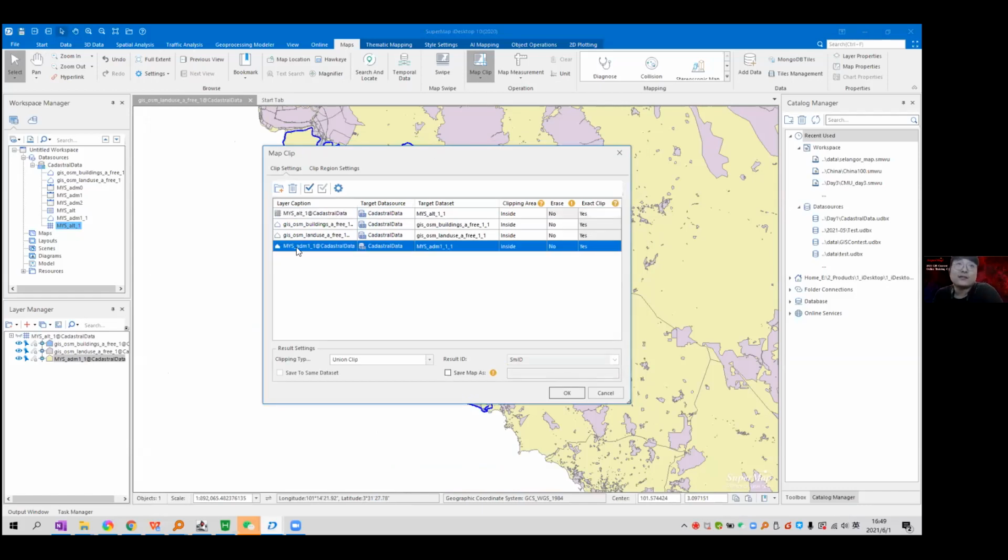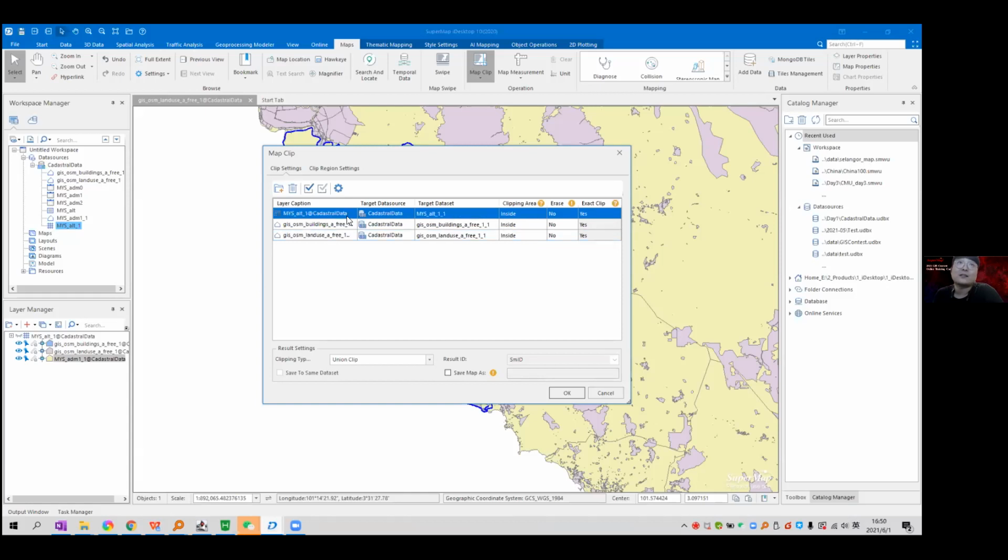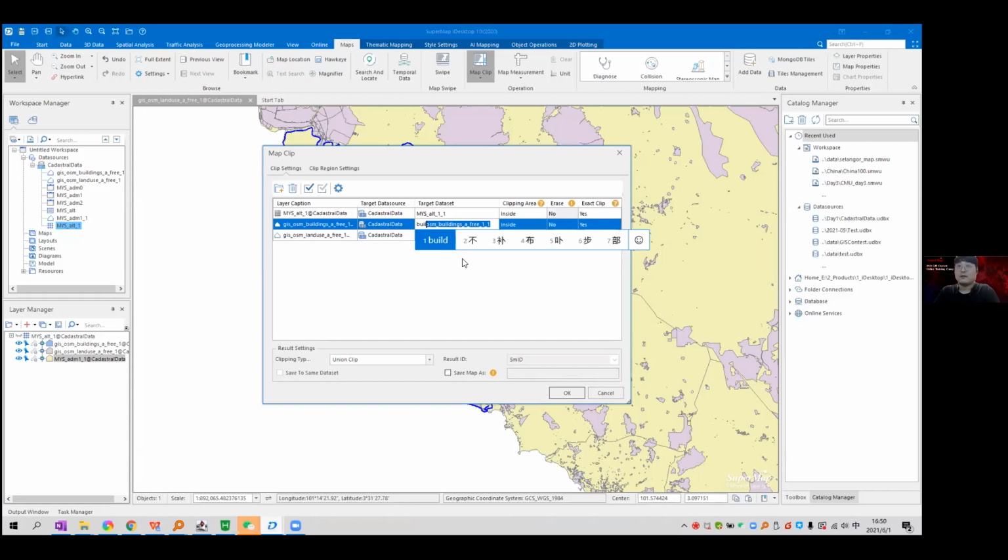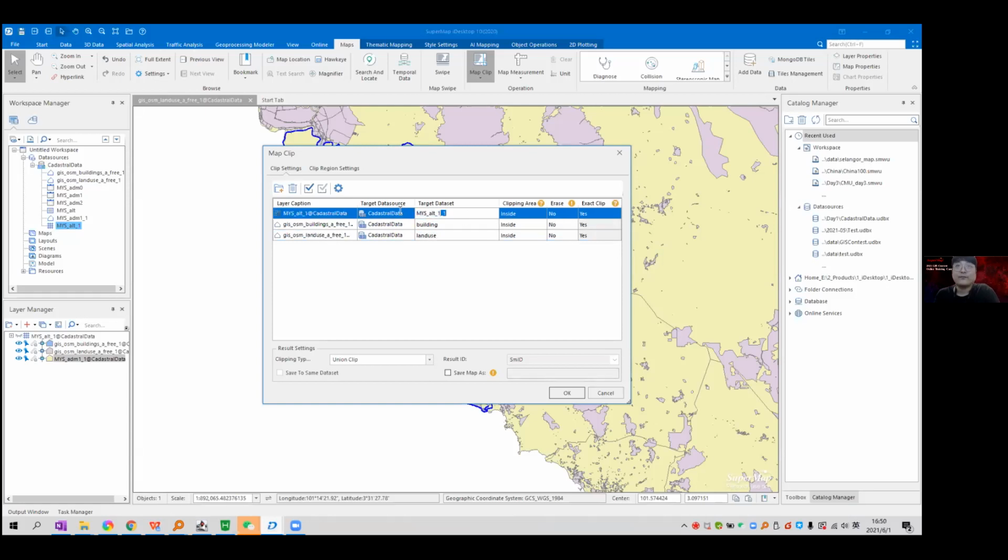Then in this panel, we need to choose which data we need. First, we don't need the admin data, so we can delete it. And we need the building data inside of the Selangor. We need the land use data inside of Selangor, and we need the terrain data inside. So let me give them names: building, land use, terrain. Okay. Now, after we set them, we can click OK.